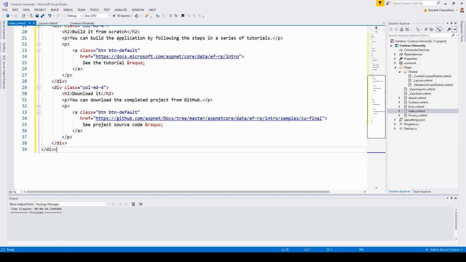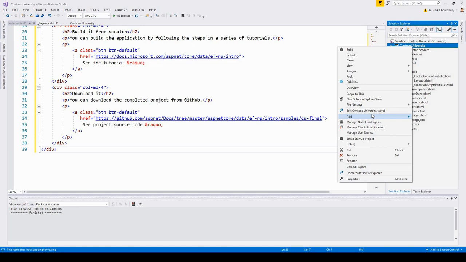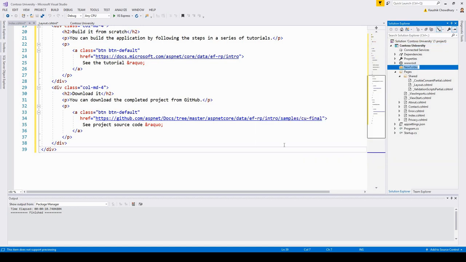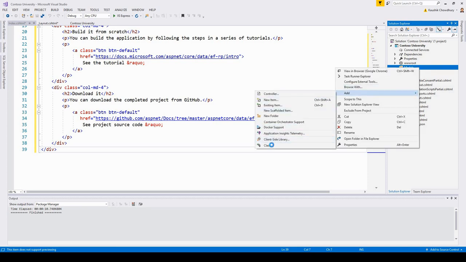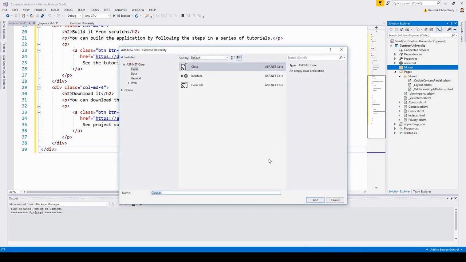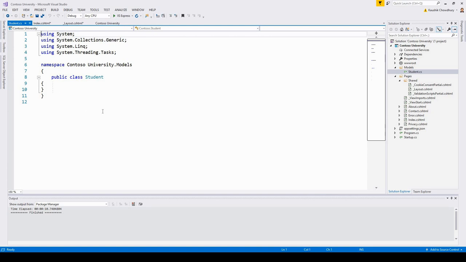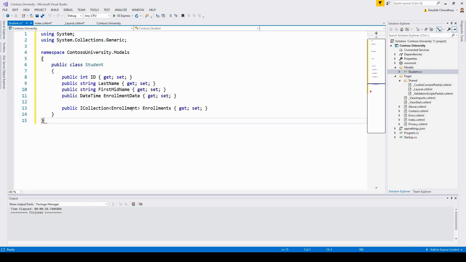So how to create the student entity. We'll have to create a Models folder within the Contoso University project. So click on add new folder, Models. Within this Models folder, I'll add the relevant classes, add class Student. I've copied it previously on my clipboard, so I highlight everything and paste the copied code. Don't worry about this: the Enrollment class is yet to be coded, so it says it could not be found, and we'll soon fix it.